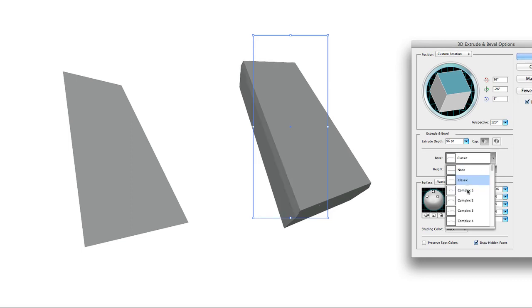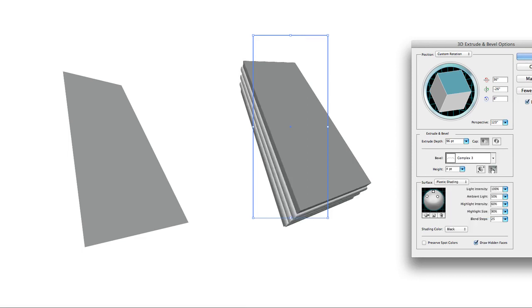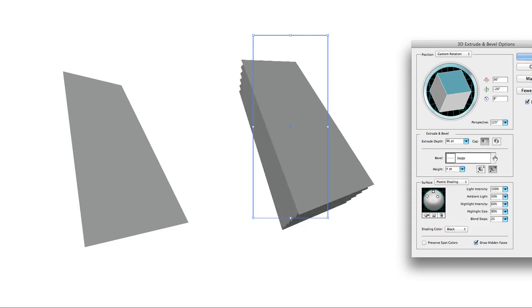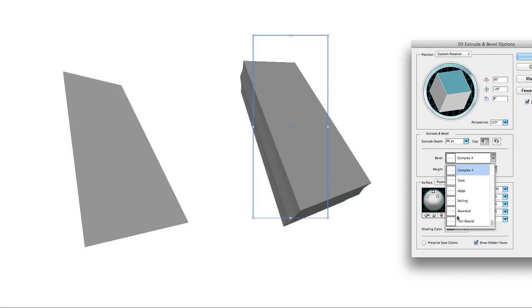Classic, complex, different complexities here. And these will choose exactly what the edge of the object that we're creating looks like. Pretty interesting dynamic when you consider that all we did was draw a rectangle to get such a complex shape.